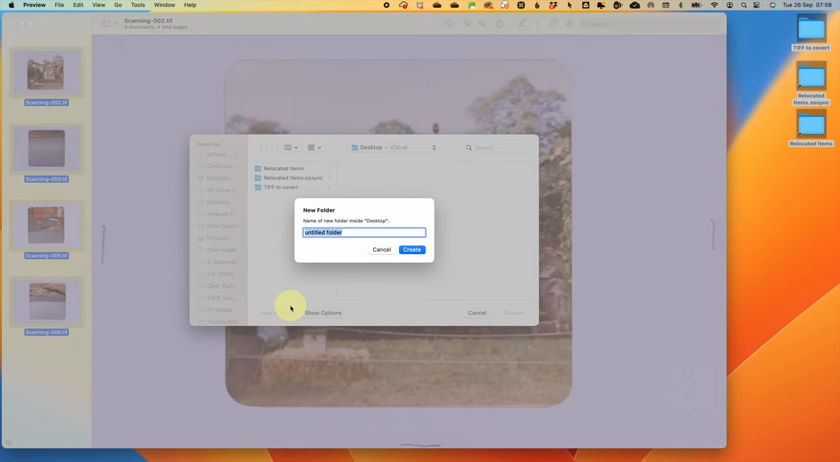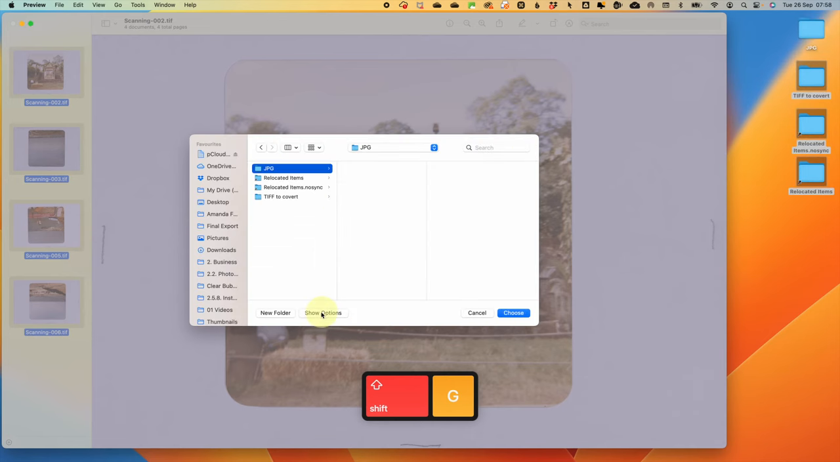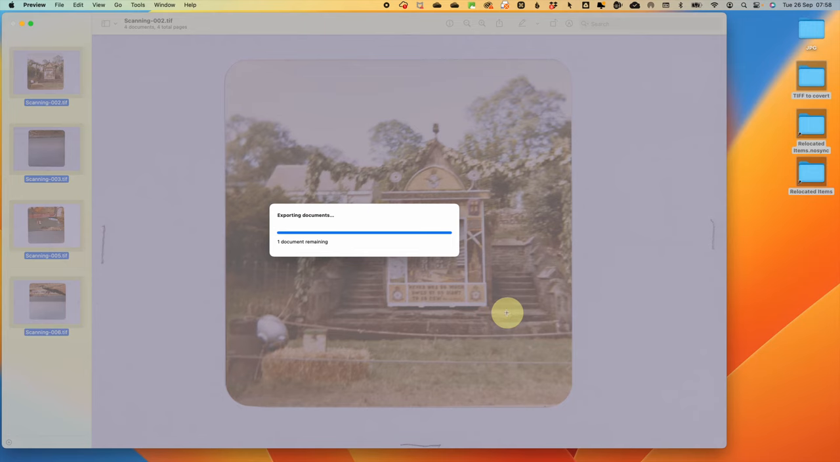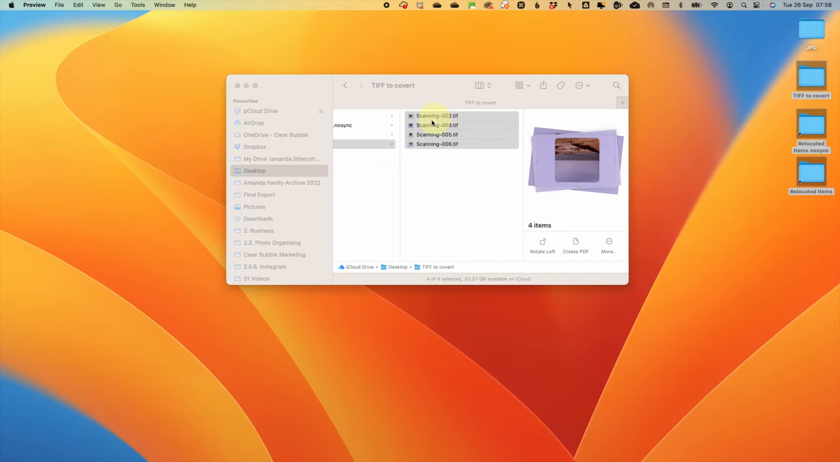You can create a new folder to put your new files in, and then go to Options, and you can see there's various options, but select JPEG. Click Go, and then all of your files will be in Finder in the new folder created as JPEGs. So there you have it. You can save yourself a ton of time and convert all of your images in one go.